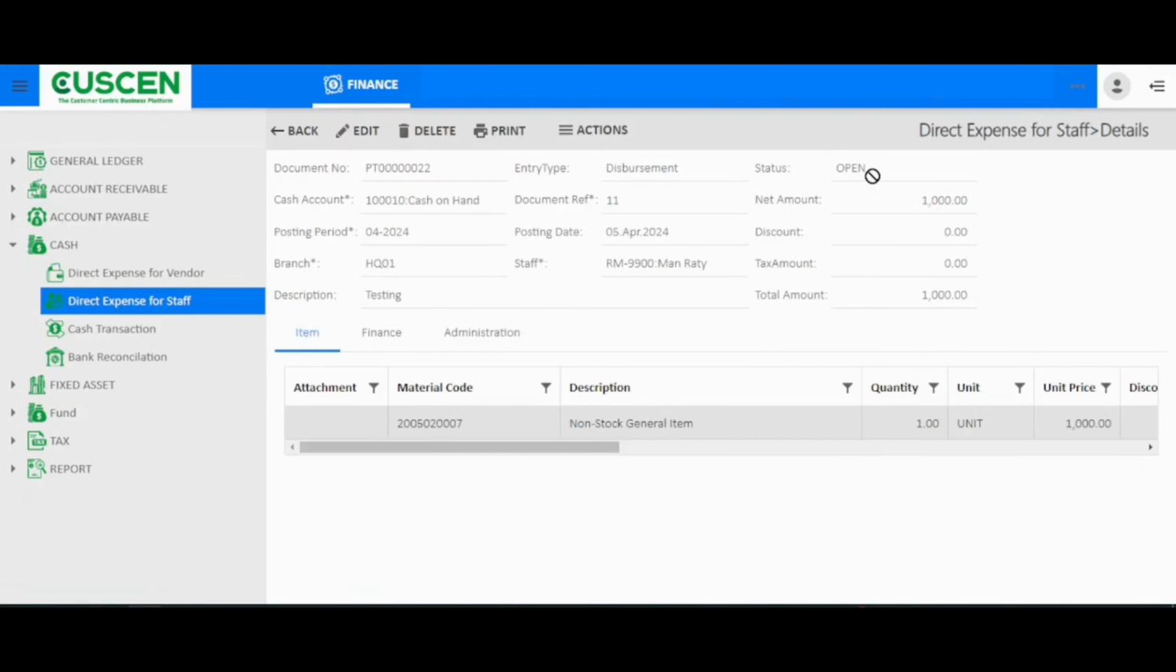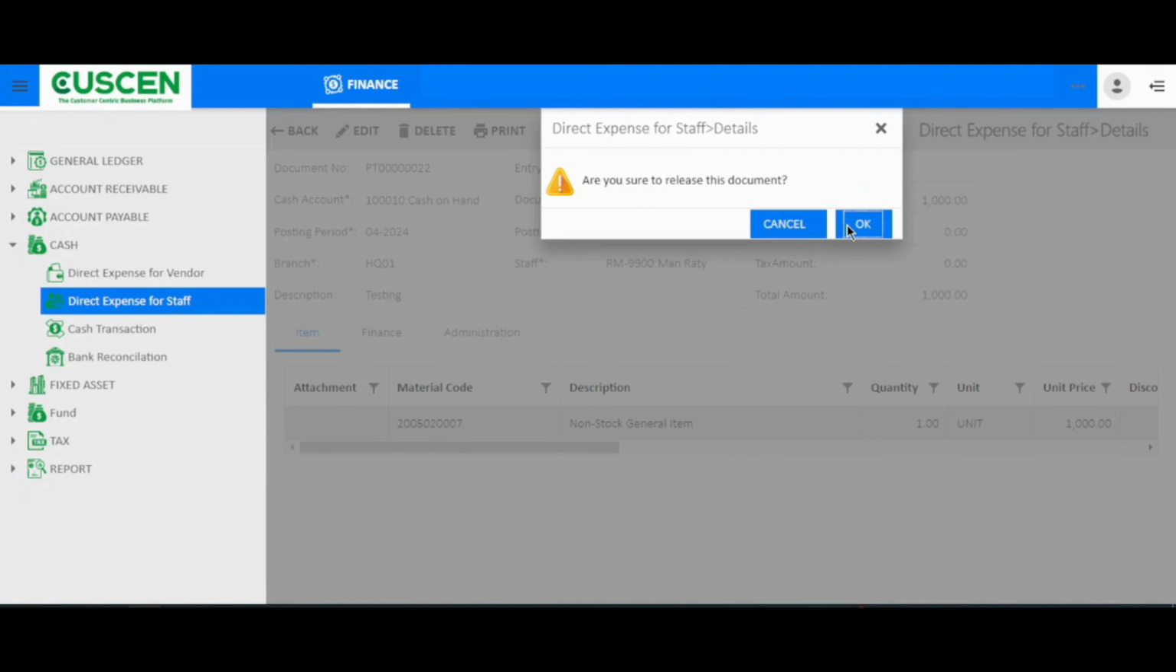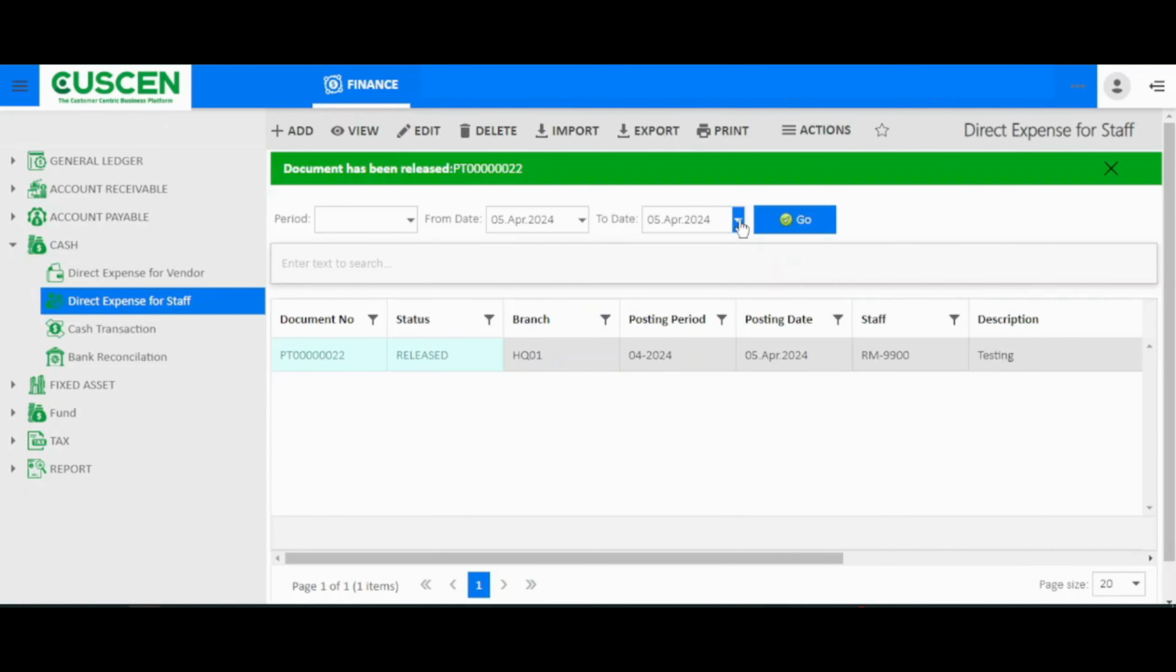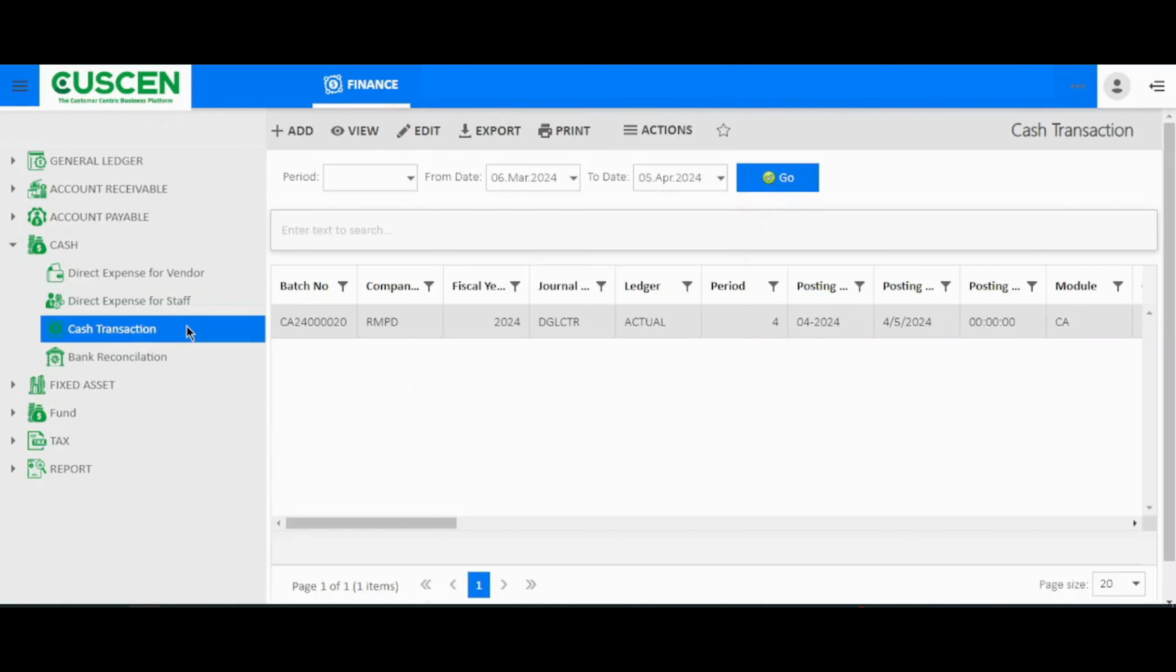Here, our status will be open and needs to release it. Only then will the process complete the transaction. Click OK button. Then we have completed the direct expense for staff. This staff has also been given an advance. If so, the next step is to explain cash transaction. When we use cash transaction, we use it when making a transaction between bank accounts in the company. I will create a cash transaction for example.